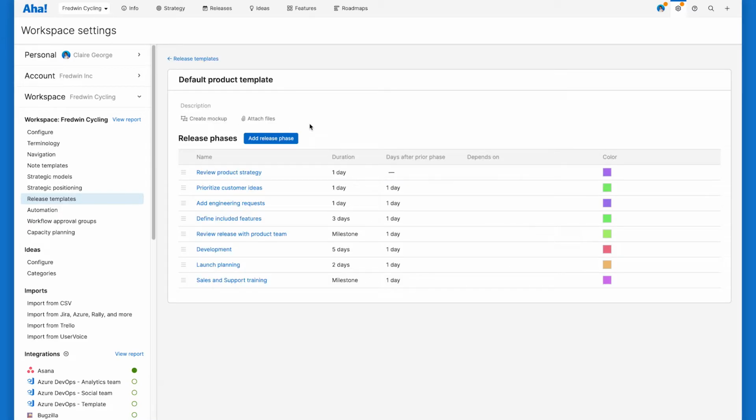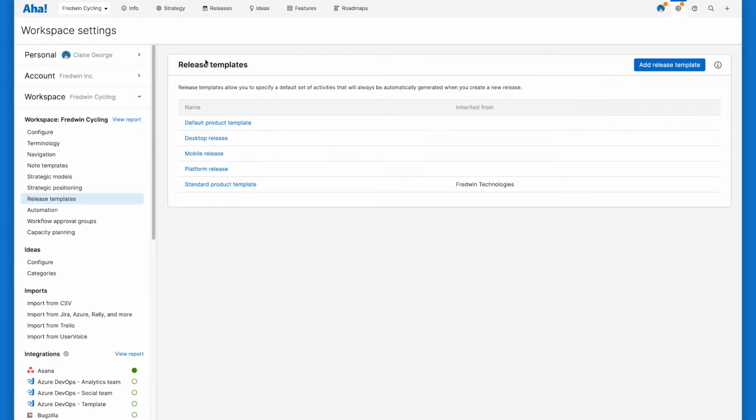Now you'll see that for each template, you can add as many phases or milestones as you need. You can set the duration of each phase, the days after the prior phase, and you can also establish dependencies between phases. You can also customize the color for each release phase, and you can drag and drop them into order. So now let's talk about how to create your own release template.